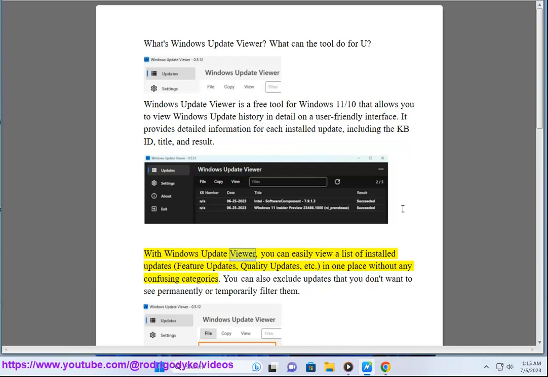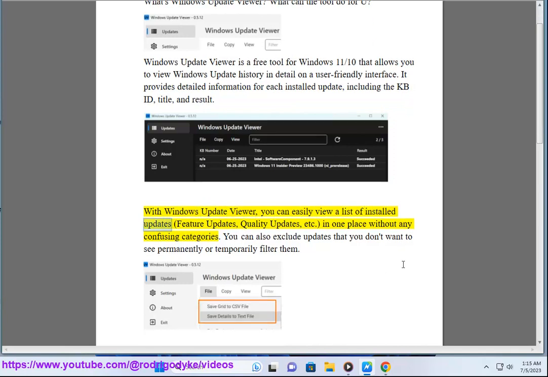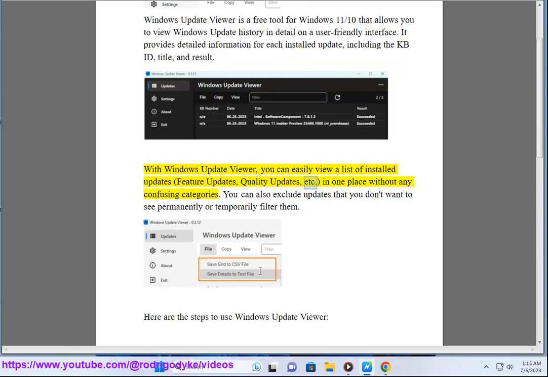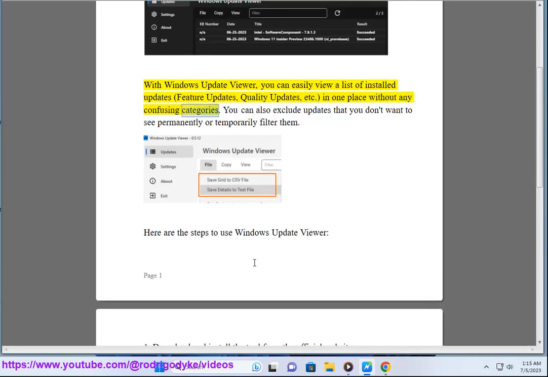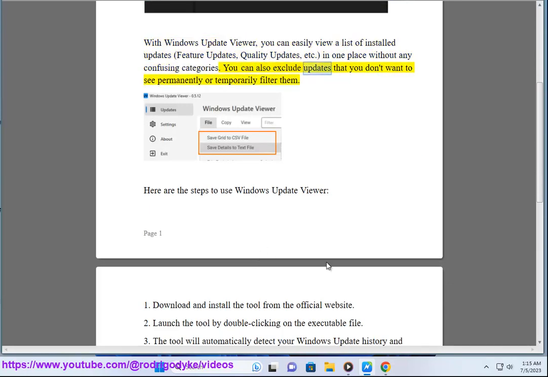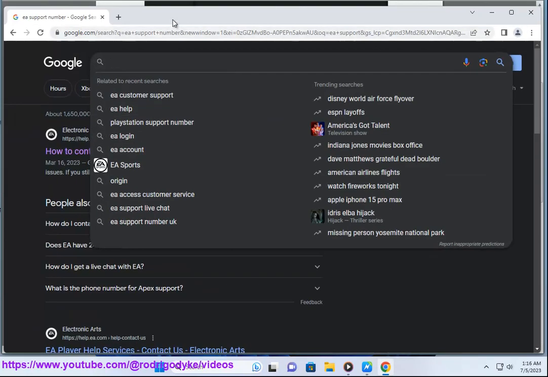With Windows Update Viewer, you can easily view a list of installed updates, feature updates, quality updates, etc., in one place without any confusing categories. You can also exclude updates that you don't want to see permanently or temporarily filter them.